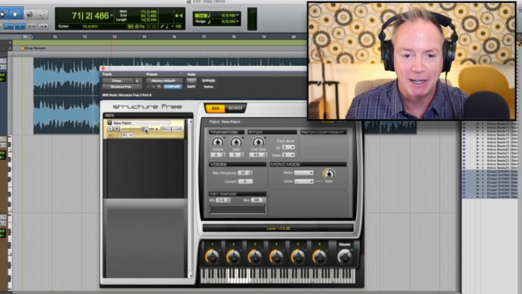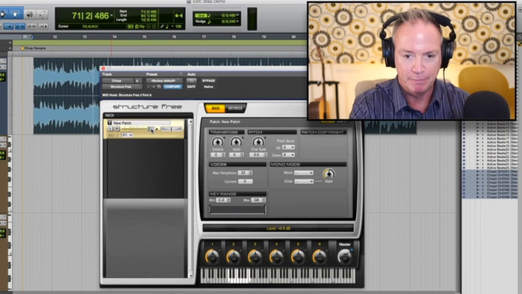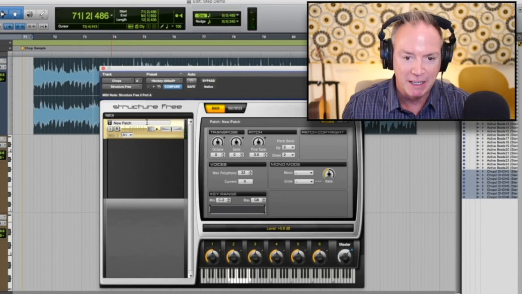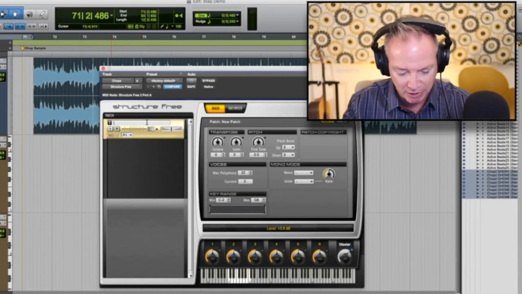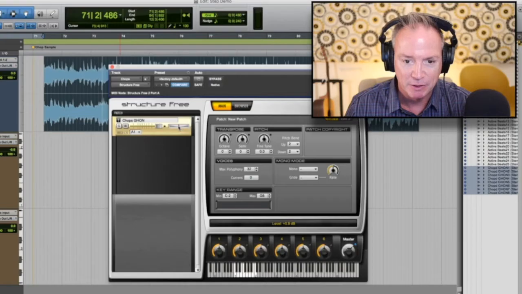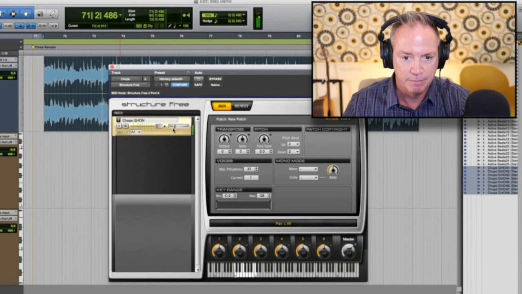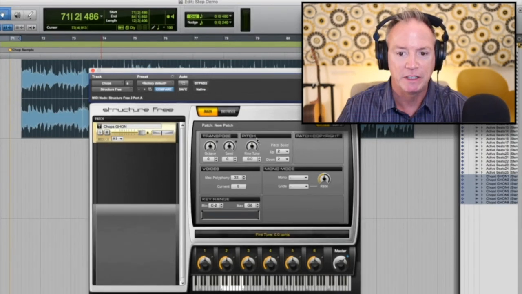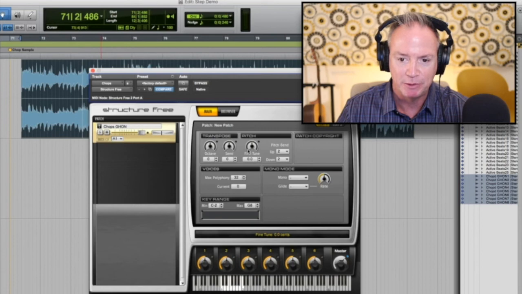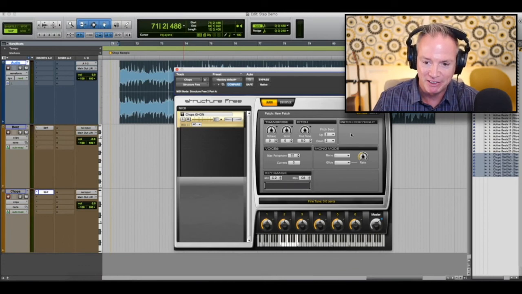Here's a good time to show you some of the features it has. Of course, you can turn up your clip. You can rename your patch, which I'm going to do here. I'm going to call this Chops Gotta Hold On Now. You can also pan right and left. So you can change the pitch of your sample. It's good to note it does change the speed when you change the pitch.